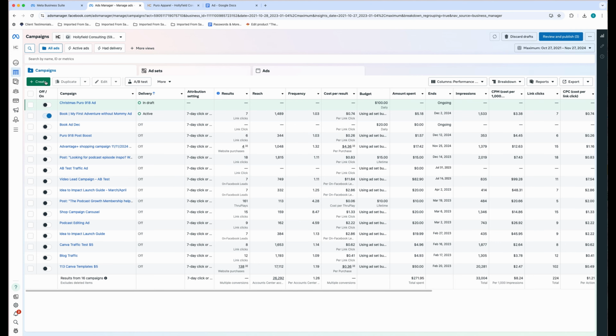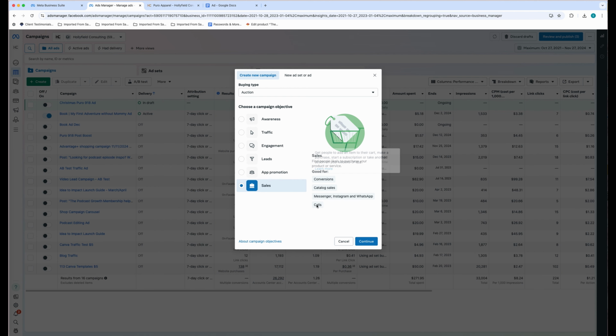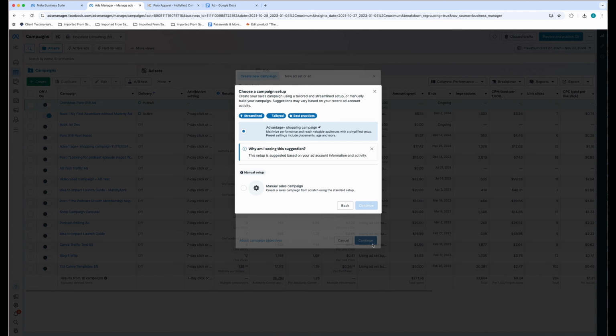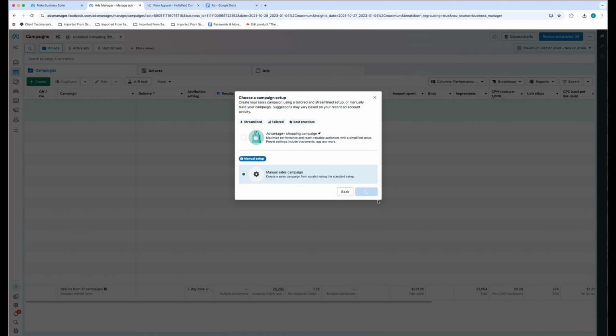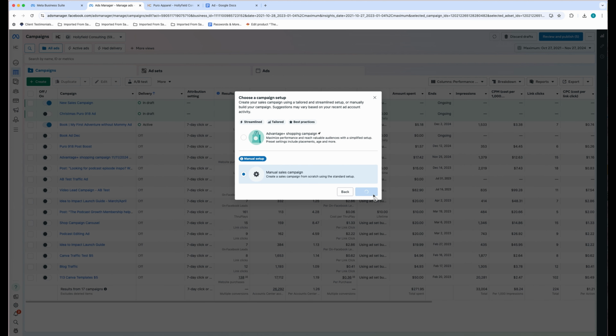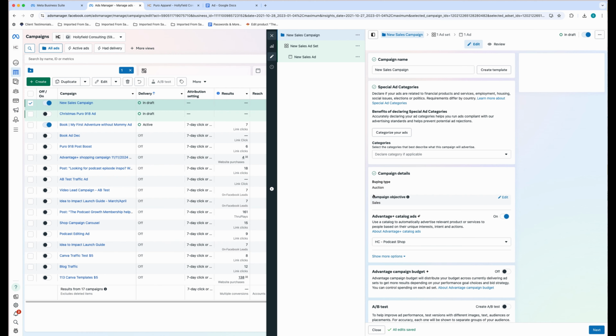Our last ad type is that sales ad. Okay, so we're going to click create. We're going to go to sales. We're clicking through. Now again, I have my Pixel installed on my website. For Facebook Meta Ad Manager, I have my product catalog integrated with Ad Manager. All of that has to be done beforehand if you want to get the most out of a sales campaign.